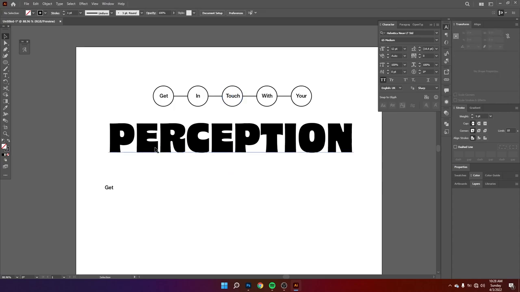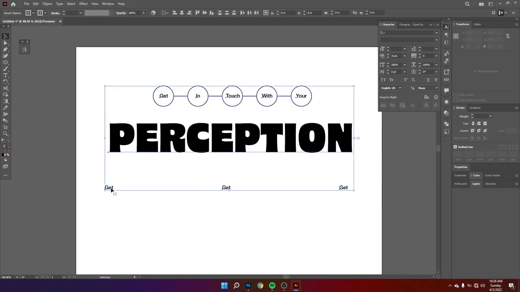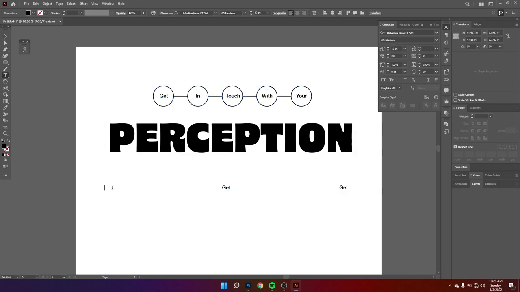So I'm gonna grab this word here, get. I'm gonna duplicate it 2 times. I'm gonna write here C or here C and touch or feel. You can write whatever you want. So this is the fun part.